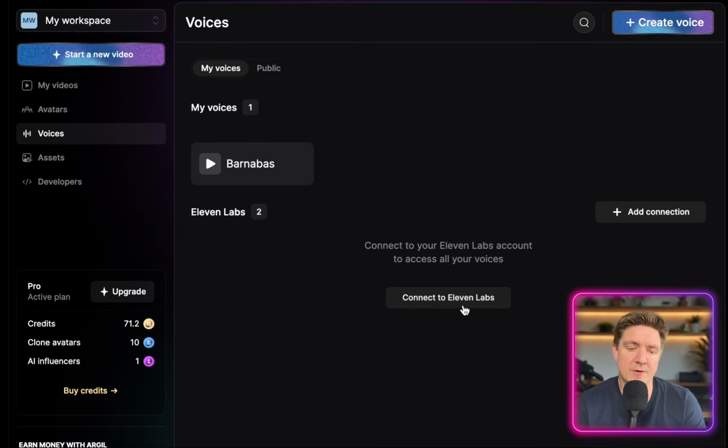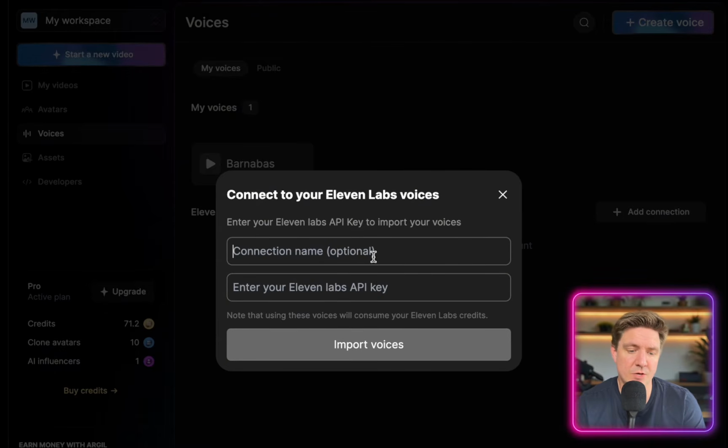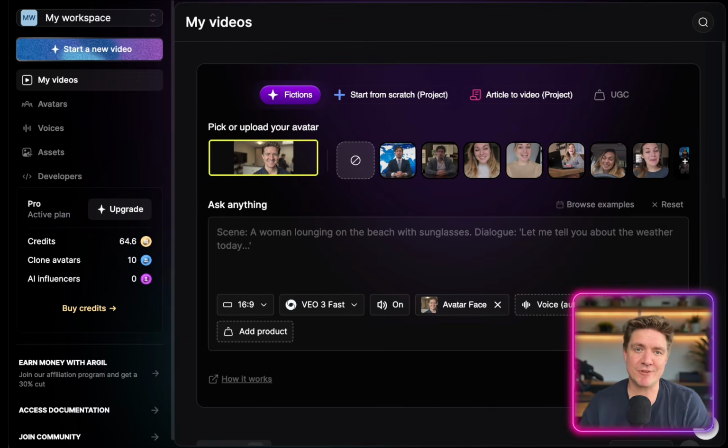So if you wanted to connect your own 11 Labs voice, you can come to the name that you want to put for the voice here, and then your 11 Labs API key for your voice here, and import your voice. So using that voice I just imported, we're going to create a video using my voice quickly.